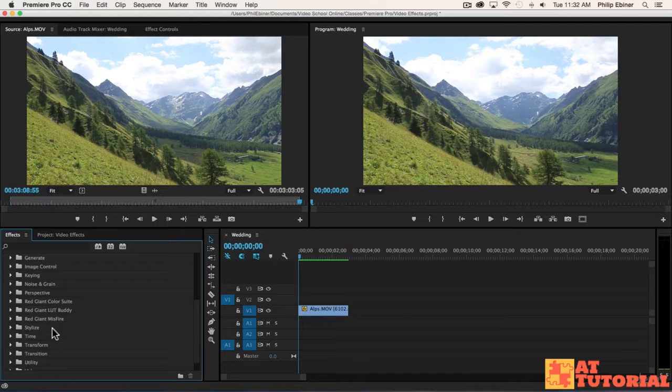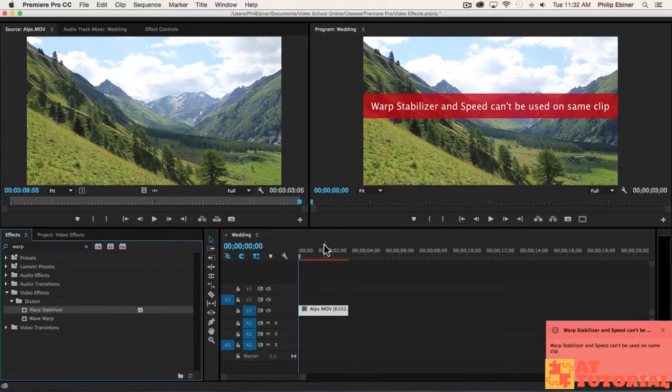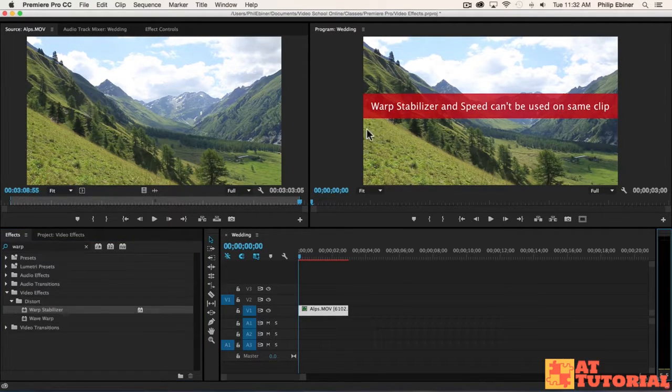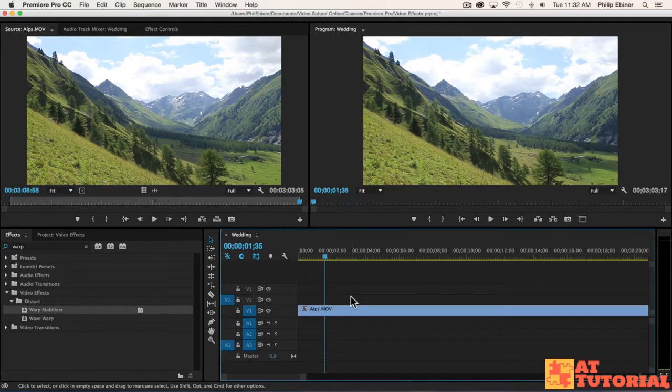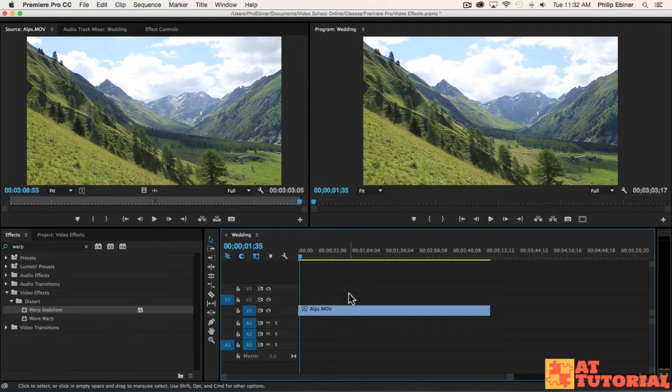So if there's red bars after you add an effect, so let's just say, let's do this warp stabilizer. So if I type warp, which we'll learn about in a future lesson, if I add this, you'll see that it can't be used when I speed up a clip, but there's this red bar that needs to be rendered out. I'm going to undo that. So that's how you speed up a clip or slow down a clip. I'm going to undo that all, and I'll show you a different way that you could speed up clips.